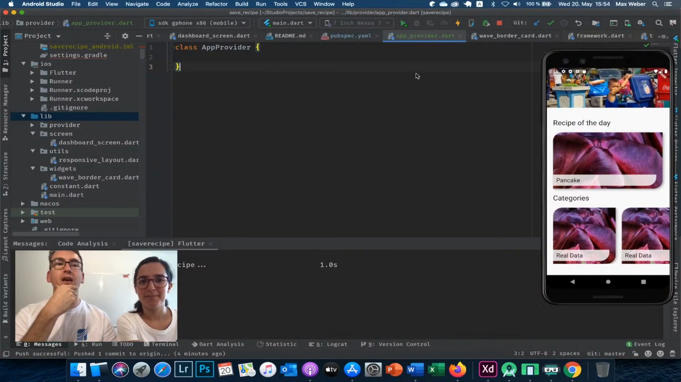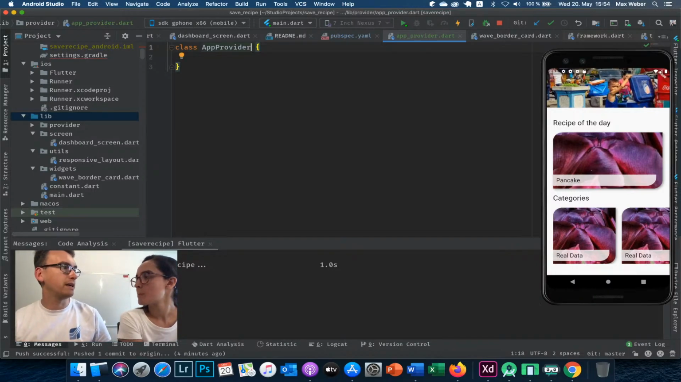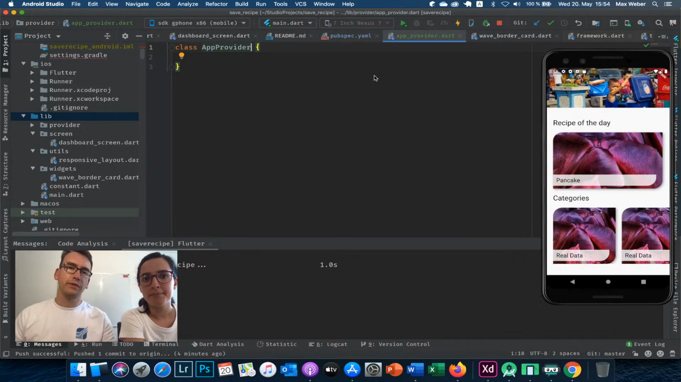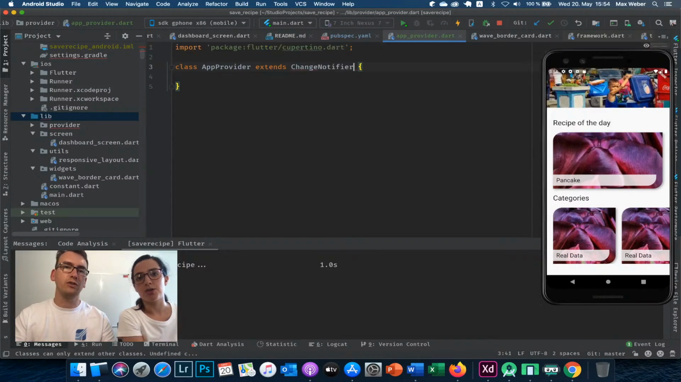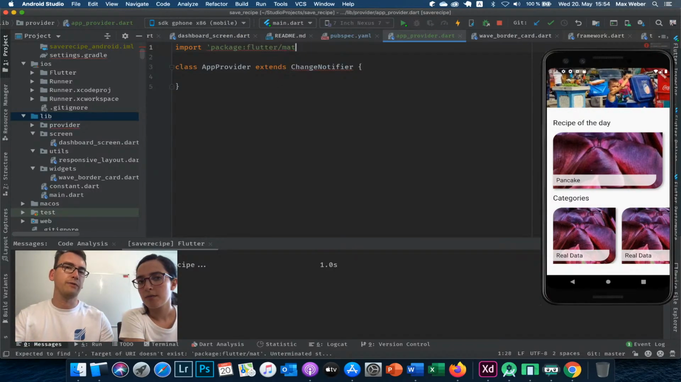Okay, Max. Yes. And this app provider, if we want to make it a change notifier, that means whenever a status inside of this provider changes, we notify all our children. Right? So we have to extend it with the change notifier. And as you see now, this comes from Cupertino.dart. That means it is not something that Remy provided or created. It is something that comes from Flutter itself, from the Flutter framework.